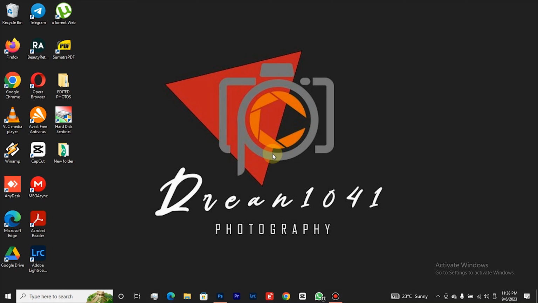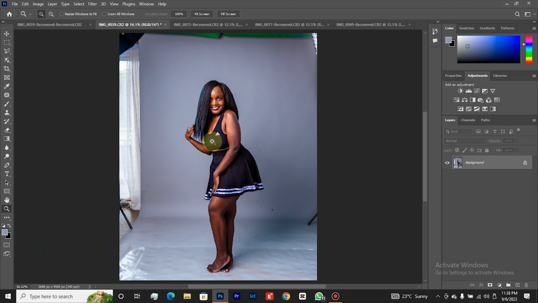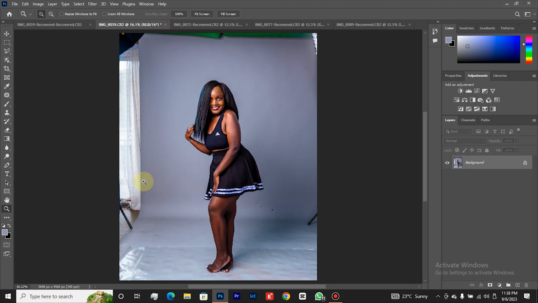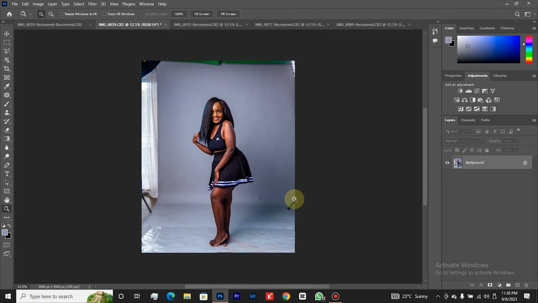For those who are new here, my name is Dream1041 and today I'm going to be showing you 5 easy steps on how to clean your backdrop in Photoshop 2023, and I'm going to be showing you how I'm going to transform this image to this image. Alright, so let's dive right into it.